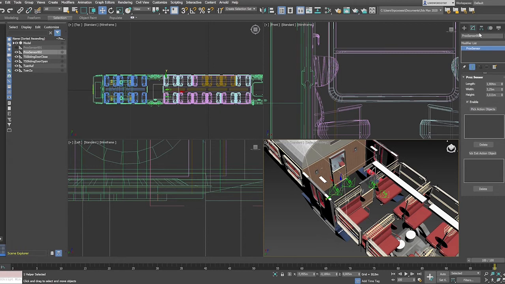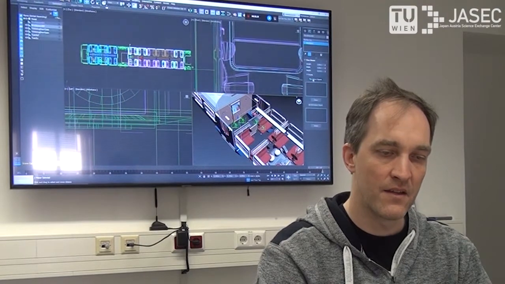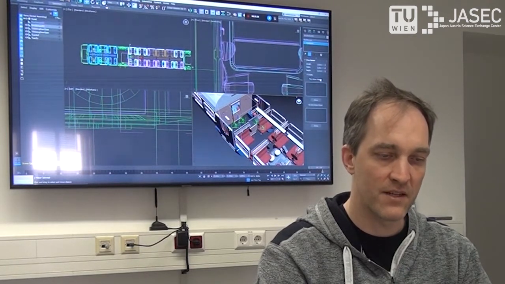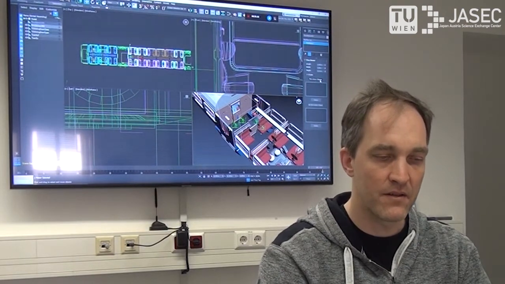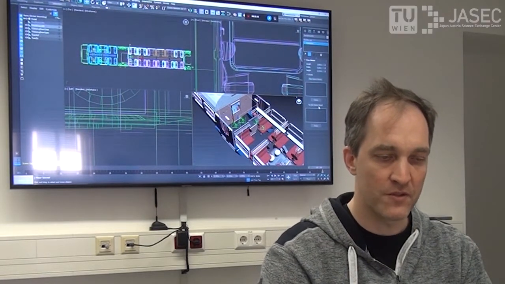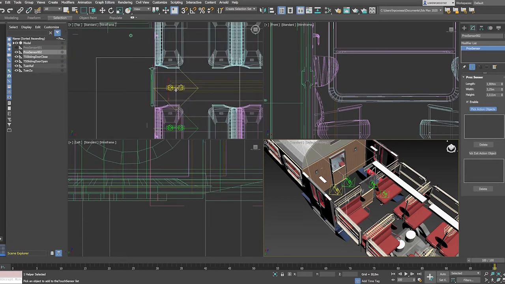Now, going to the Modify panel, we can change the size of the proximity sensor, but we can also add animations to the object lists. There are two lists in this case, an action object list and an exit action object list. So the action object list will be triggered whenever you enter the proximity sensor, and the exit action objects will be triggered whenever you leave this area. So we have to pick the time sensor to open the door for the action object list.